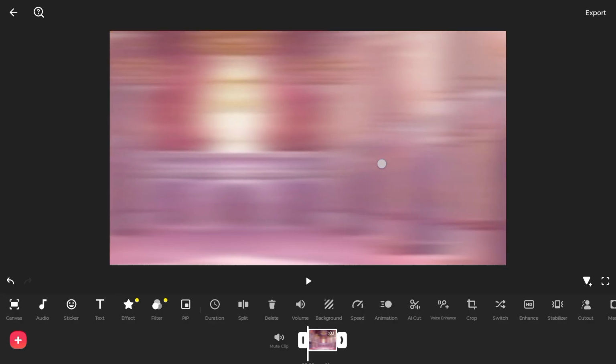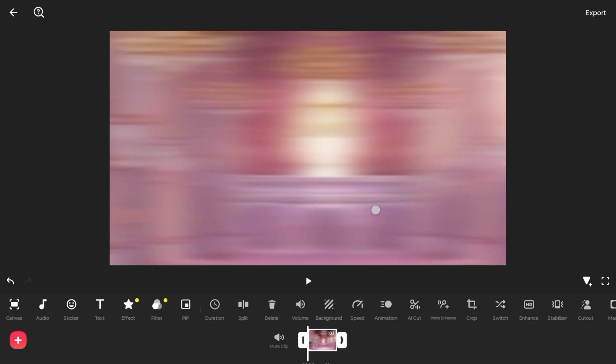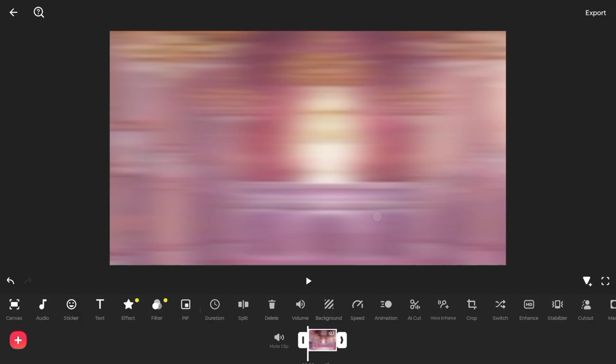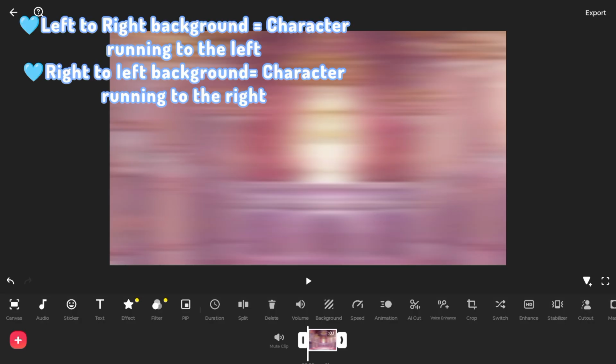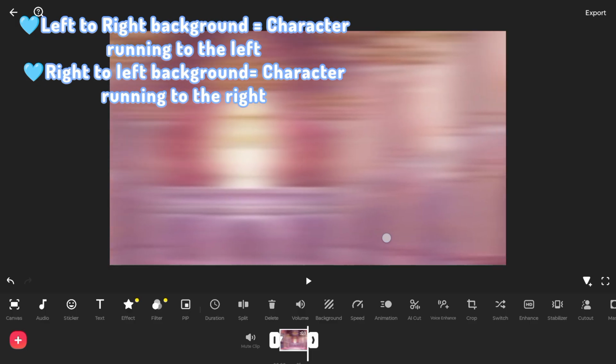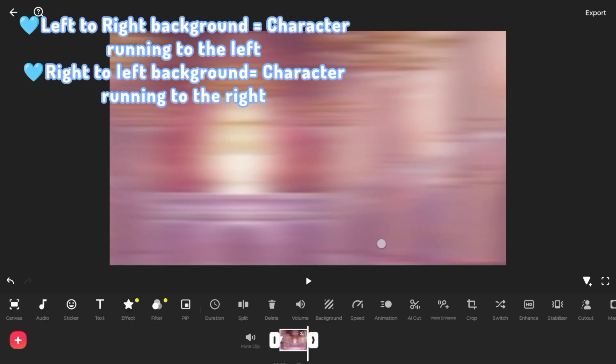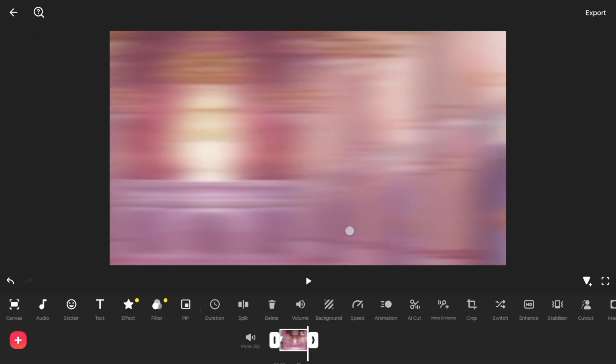So you just choose which way. If it's left to right, that means your character is moving to the left. But if it's right to left, your character is moving to the right, or vice versa. So I'm just picking which way I want them to run and trying to angle it the best that I can.